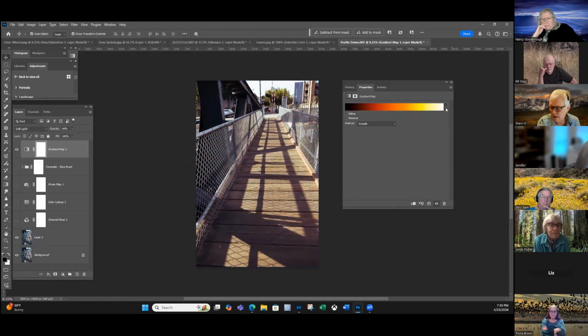So there are a lot of different gradient maps, but you can use them, like I said, for the color toning. So that's what I had prepared to show you. That's 20 different tools that you can try.